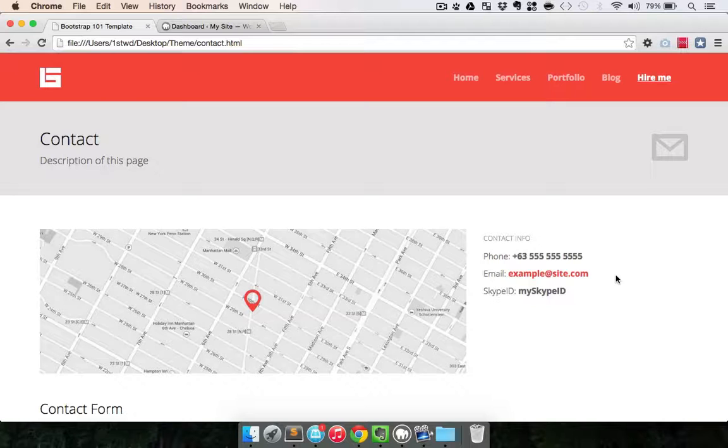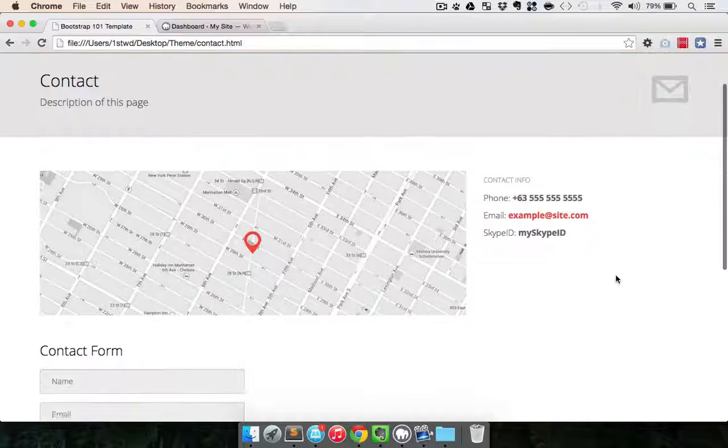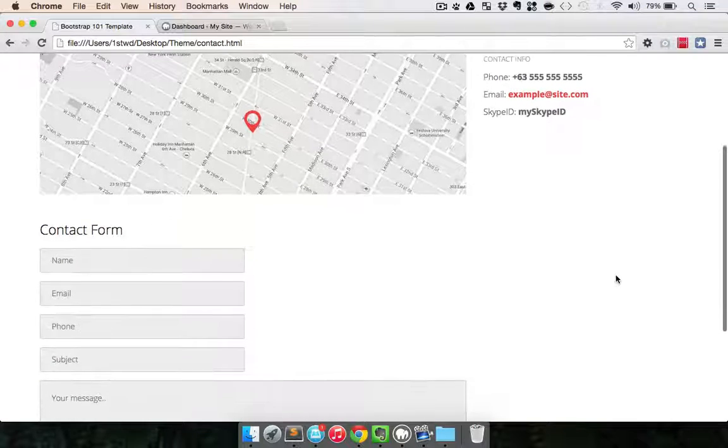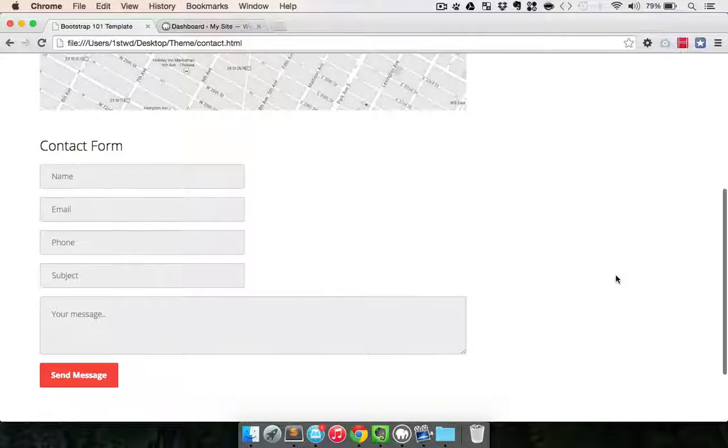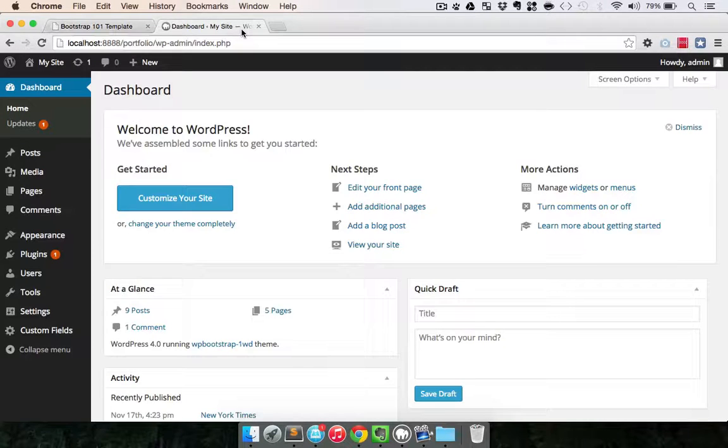Okay, so in this lesson, we will be making our contact fields and creating our services page template. What we're looking at right now is our contact page. As you can see, we have this contact form, and to implement this in our WordPress site, we will be using a plugin called Contact Form 7.